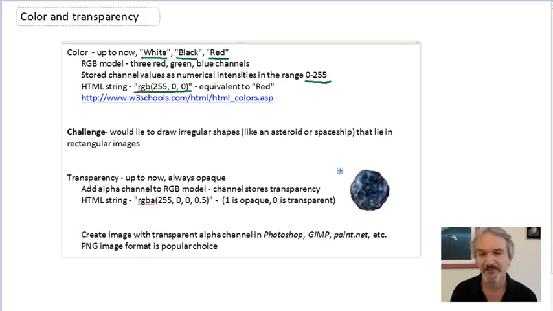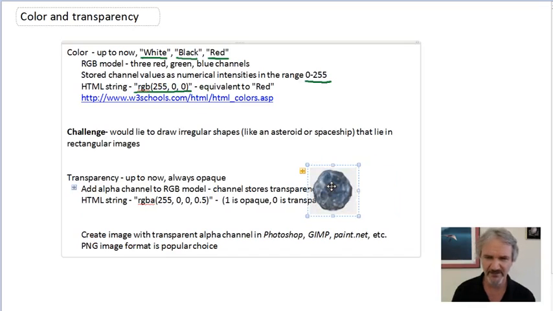Here's an example. This is a little sprite. This is a picture of an asteroid, and you can see it lies inside this rectangular image. The question that's interesting to ask is, what's the color of this portion of the image that's outside the body of the asteroid? Well, you might think it's white. I mean, it certainly looks white here. Let's just do something real quick. Let's grab this image, and we'll move it over here.